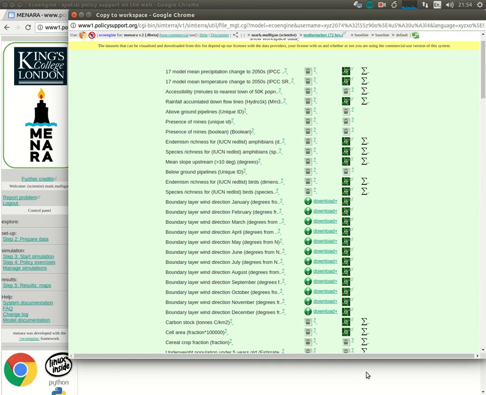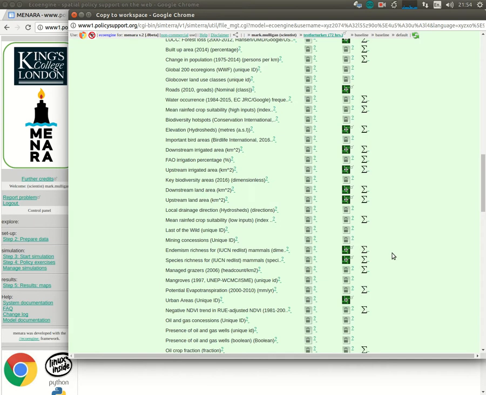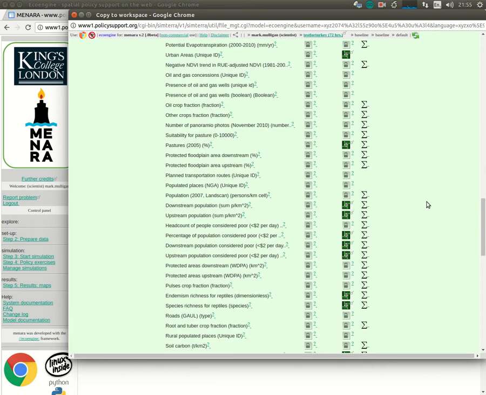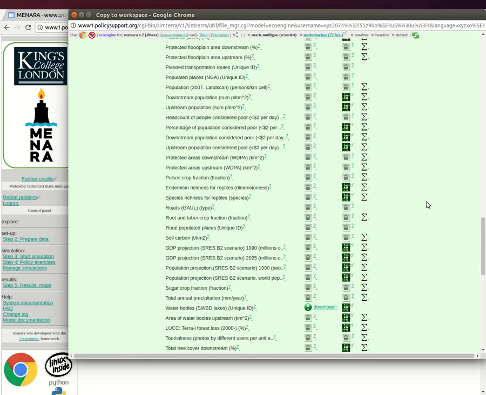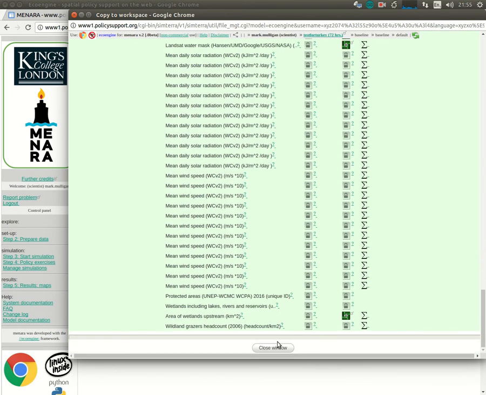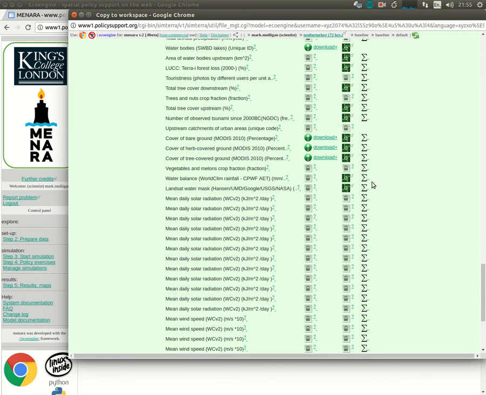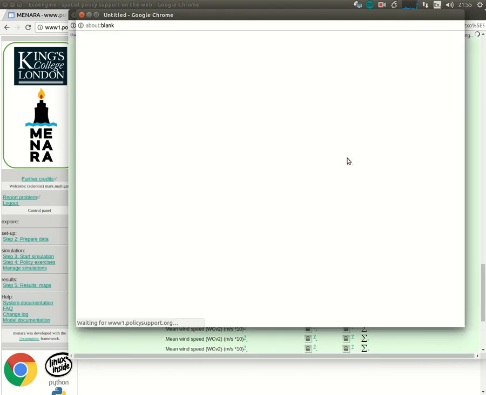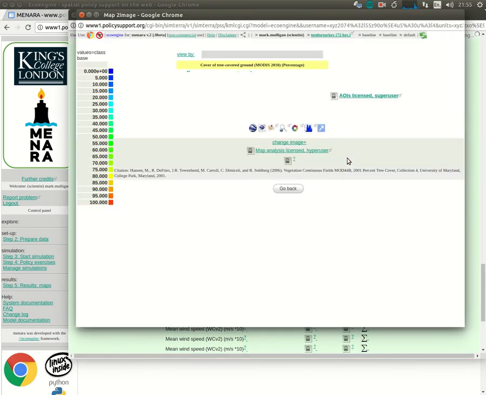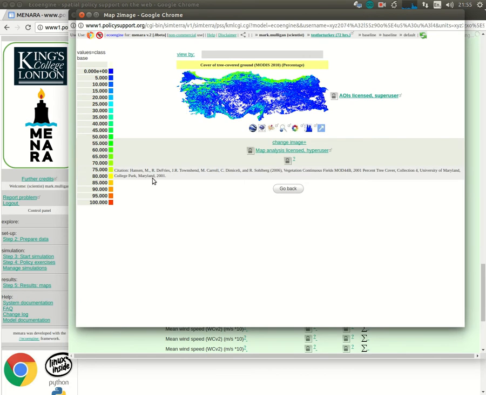But as you can see, for many of them you can visualize the inputs using this green icon here, and that can give you an idea of what's going into the model. So let's just have a quick look at one of these variables, maybe the cover of tree covered ground. This is tree cover in Turkey. We click the green icon, and in doing so we are shown a map but also the citation for the original data, and this map goes from blue through green to red with increasing percentage cover of trees in these pixels.